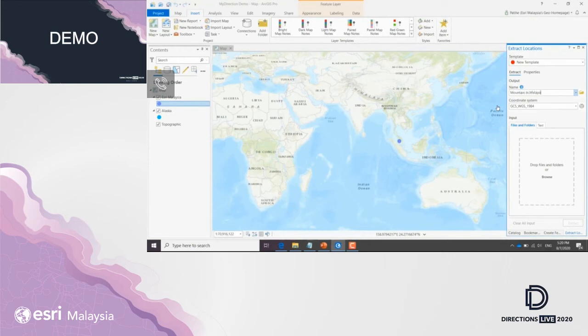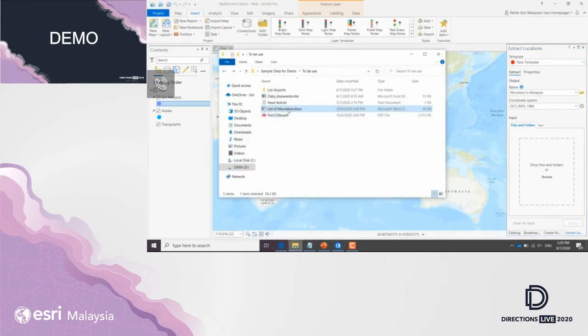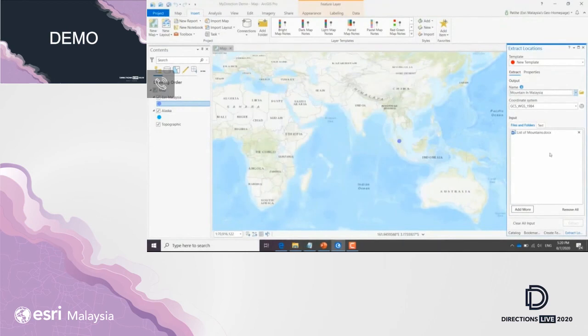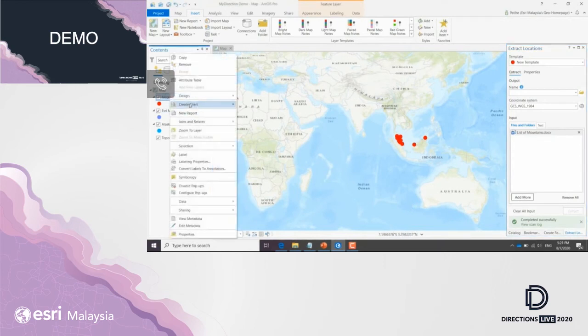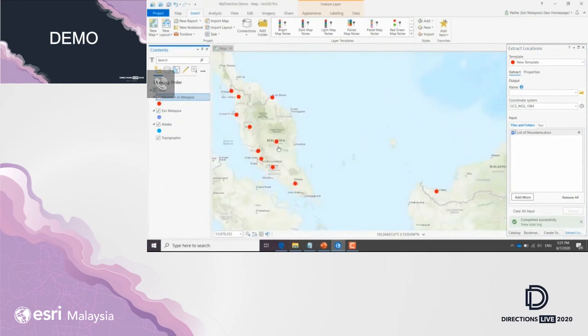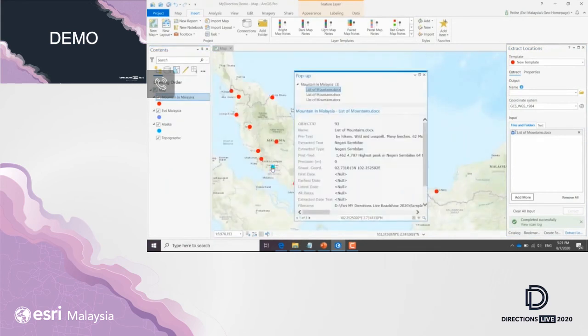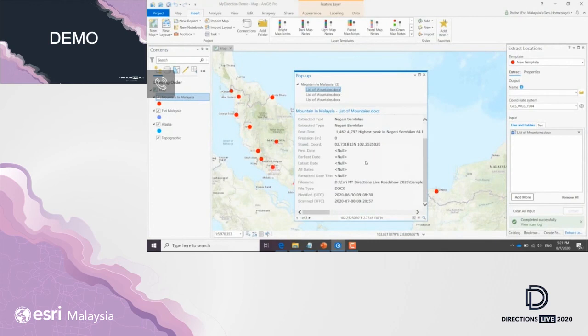By dragging this Word file into the extract location, then we extract it. And the result is much easier to read, and we can view the detail of the mountains. There you go. So this is the sample data that I have put inside it.